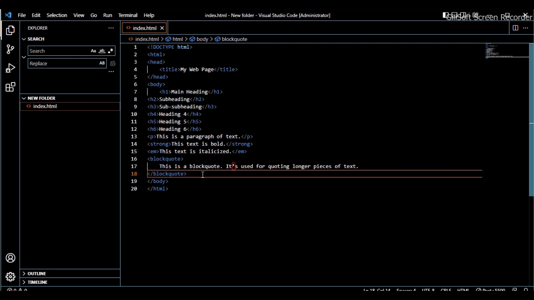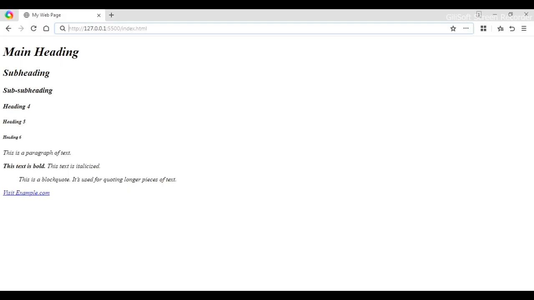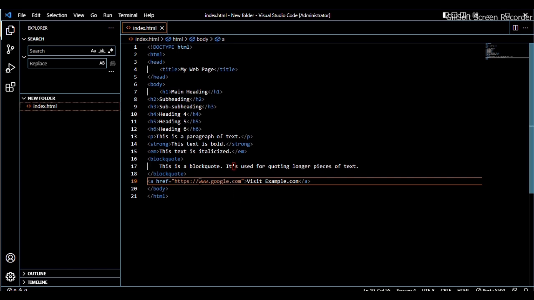The A tag is used to create links. The href attribute specifies the URL. Let's try it. When you click on this link, it will take you to google.com. So we put the text that we want to show in the middle, and after the href attribute, we put the link that we want to go to when someone clicks on that text.